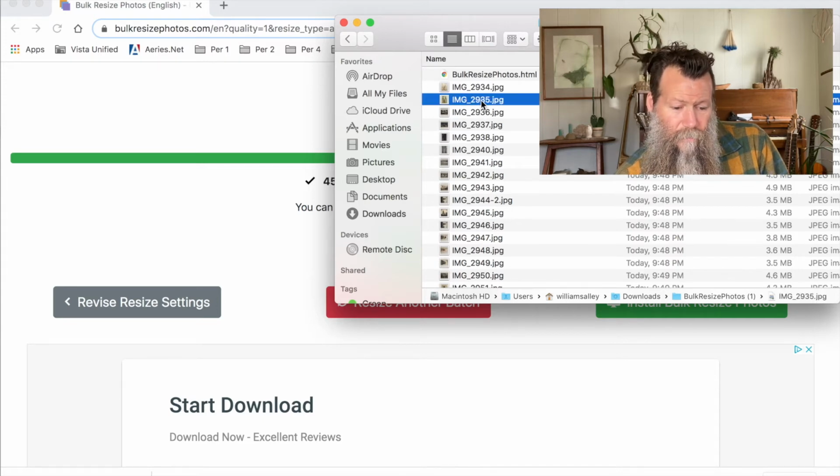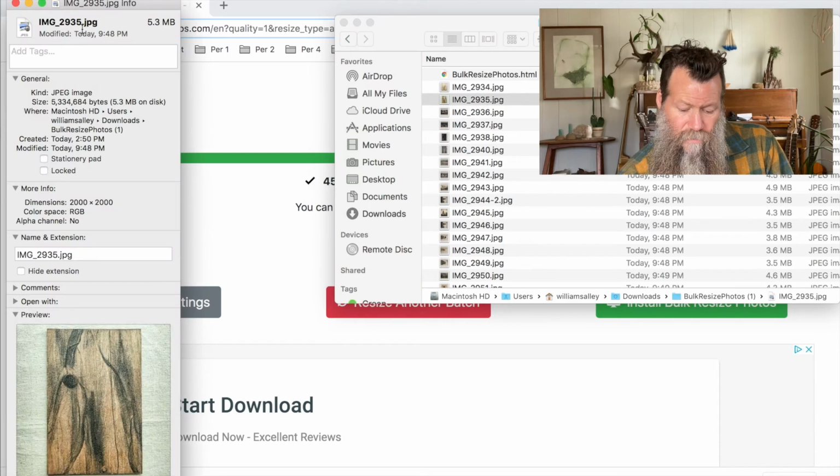And because we did them at 2,000 pixels, we should see, if we do Command I, these are all now exactly 2,000 by 2,000 because they were already square. And the file size is less than 10 megabytes. So we should be ready to upload.